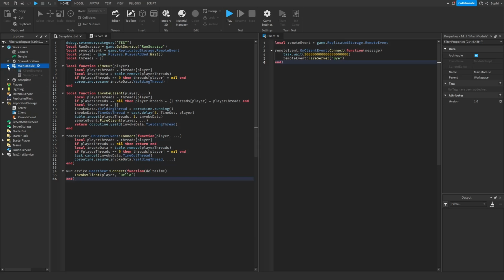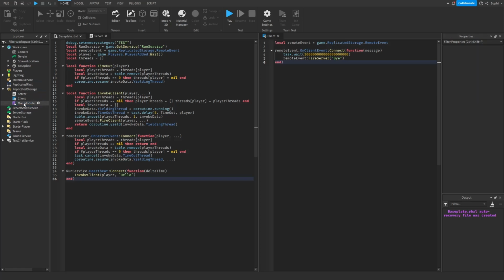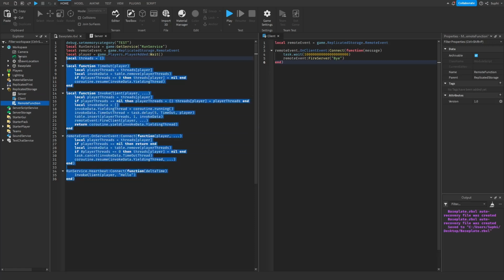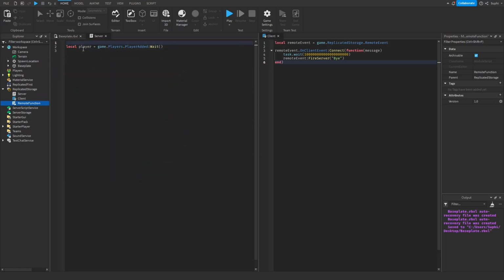Inside of my module, you will find 2 example scripts, and you can use them to work out how to use the module. But I'm going to simply delete these 2 example scripts for now. I'm going to move this module into replicated storage, delete the remote event, and rename the module to remote function. Now I'm going to delete everything from the server script, but I'm just going to keep the player object. And on the client side, I'm going to delete everything.